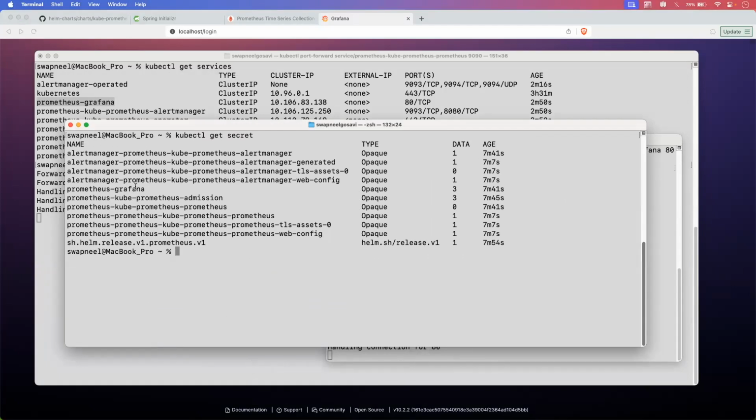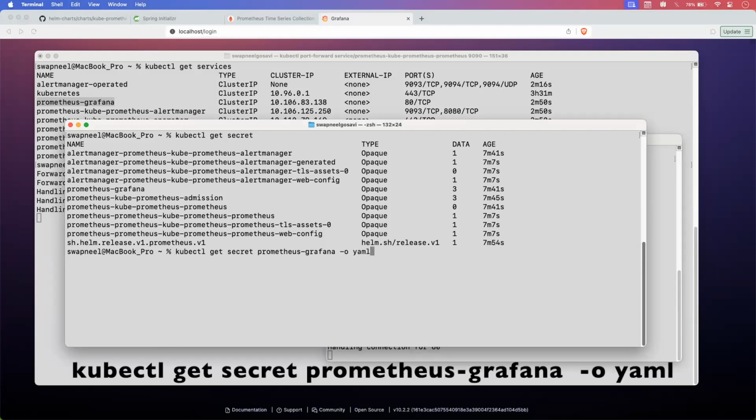And the secret for the Grafana will be Prometheus Grafana. So let's run the command kubectl get secret and your secret name, then -o yaml.